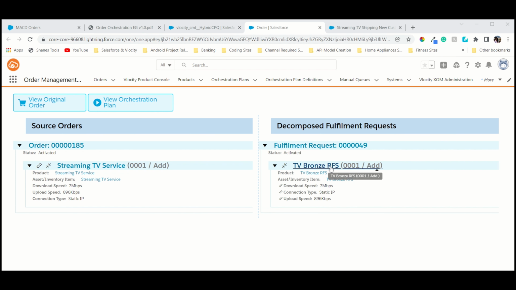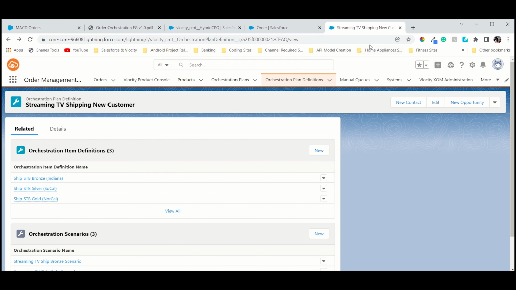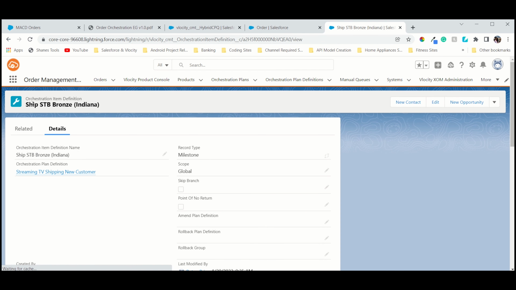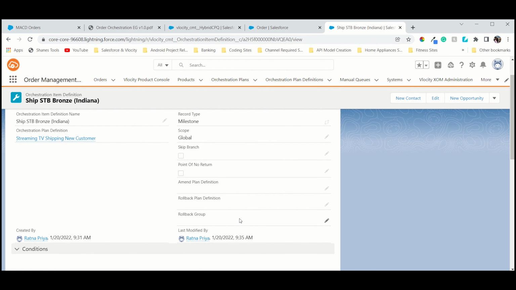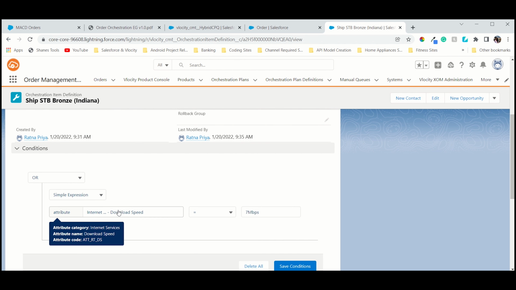Now we will check whether this one is correct or not. We have to go to the orchestration plan for the new account, new customer. According to this orchestration item, which one is needed? For 7 Mbps, the STB branch. For this one, where is the dependency object coming from, according to the condition? The condition is there only. Download speed will be 7, then it will come.